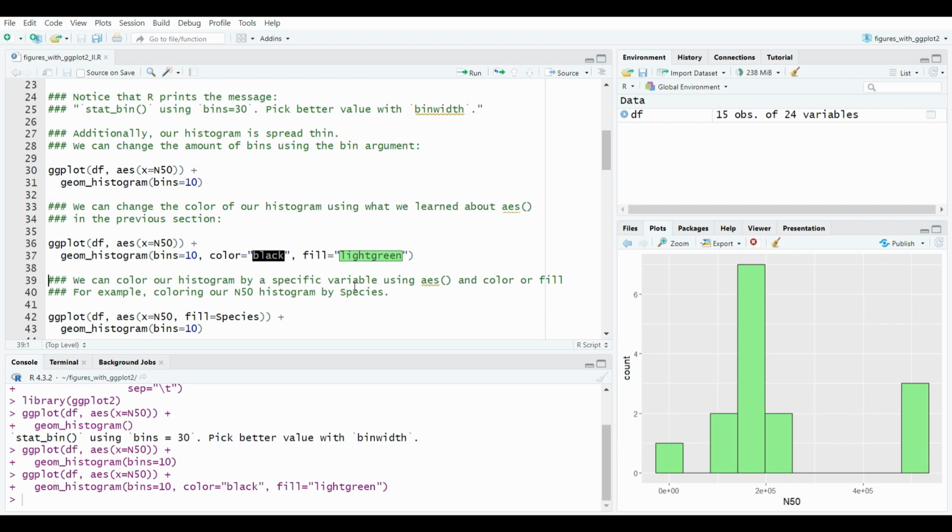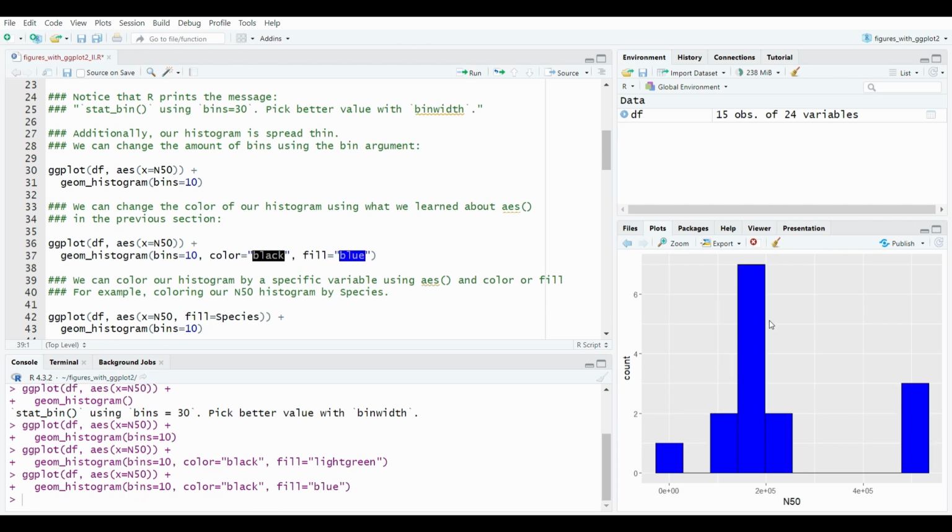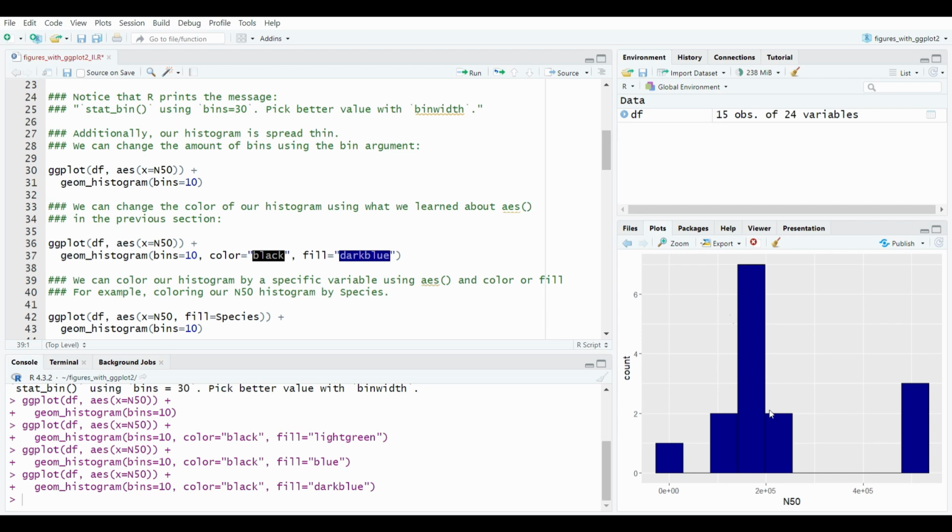the differentiation between bars. If I wanted this to be blue instead, I absolutely could do that. And this gives us a dark blue histogram with a black outline. I believe you can actually specify dark blue as well. Yep, that is a recognized word. And that will give us an even darker histogram if we wanted it.